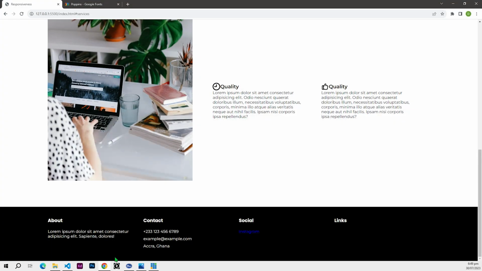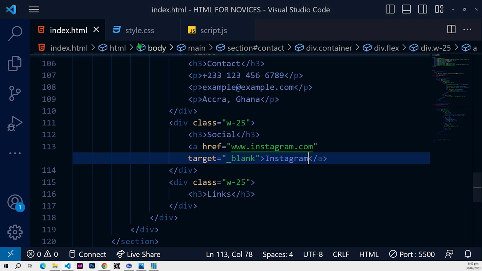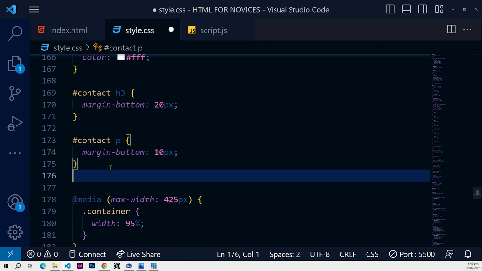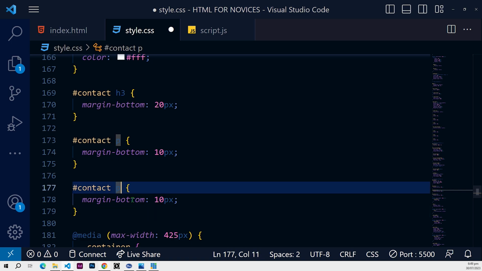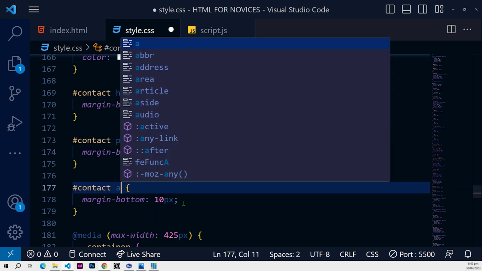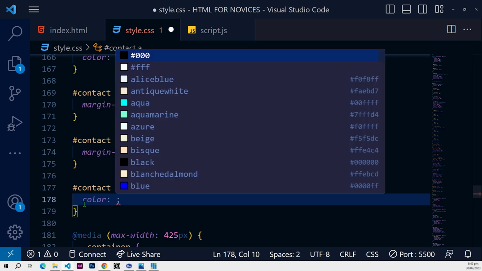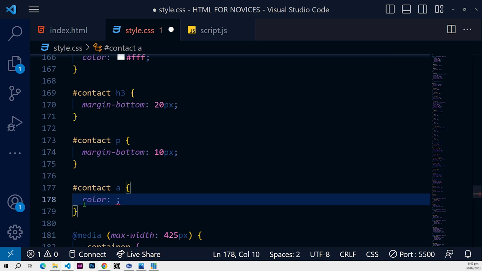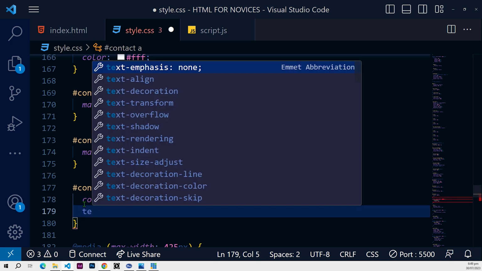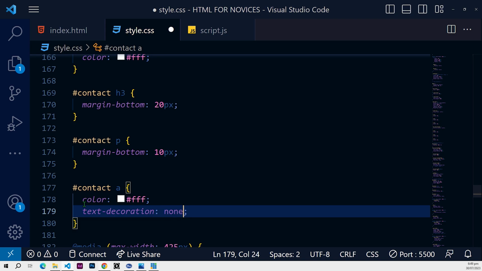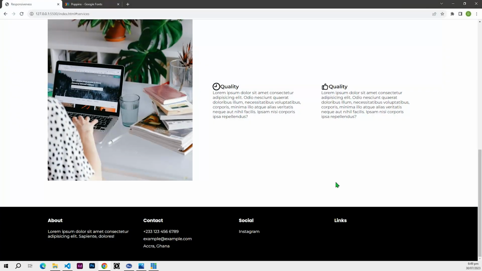I suspect the text will be blue, as I said, and it's underlined, which we don't want. So we're still targeting some stuff within the contact section. I'm going to change this to an A. I want the color to be white. I want no text decoration, so text decoration none, because I don't want it to be underlined.